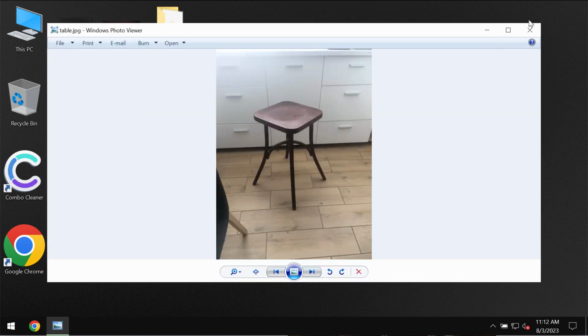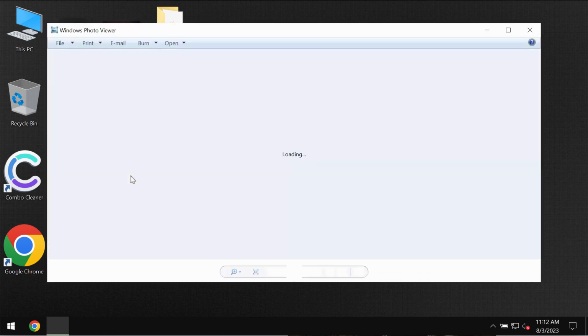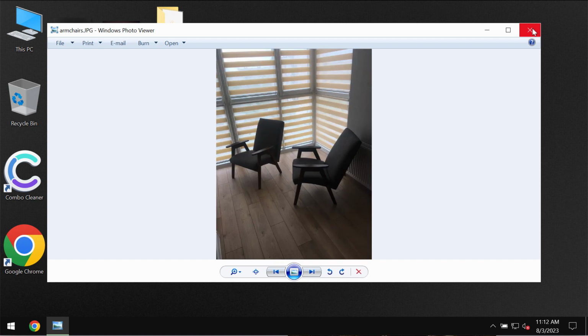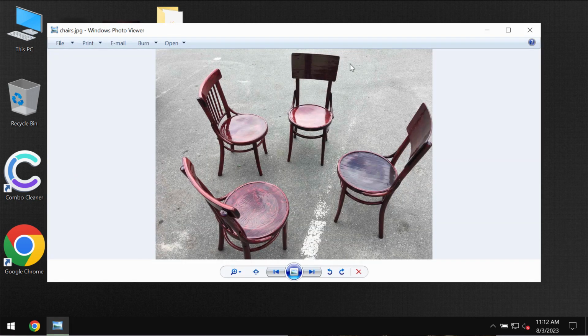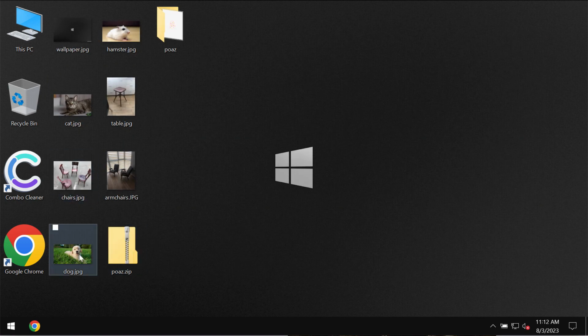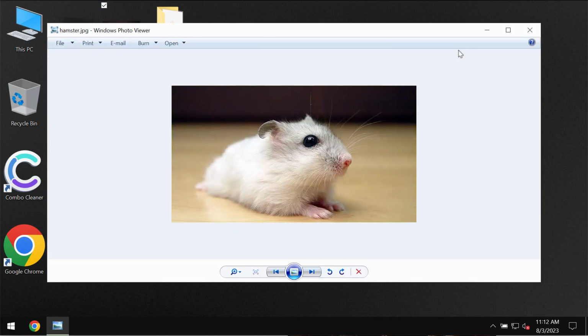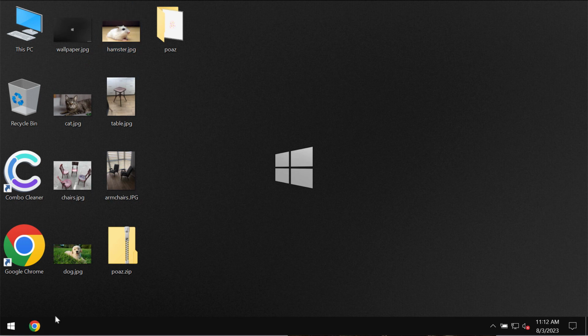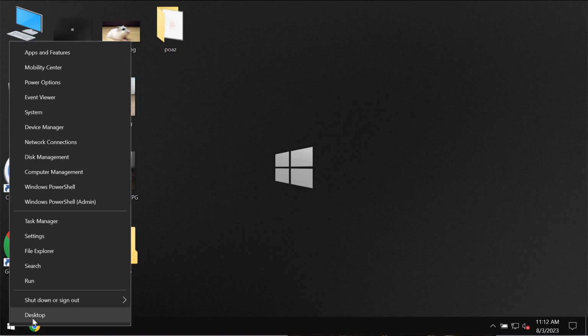So, before the ransomware attack, you are able to open the files without any troubles. Pictures, music, Microsoft Office documents, and all other data. All that can be opened easily without any complications.